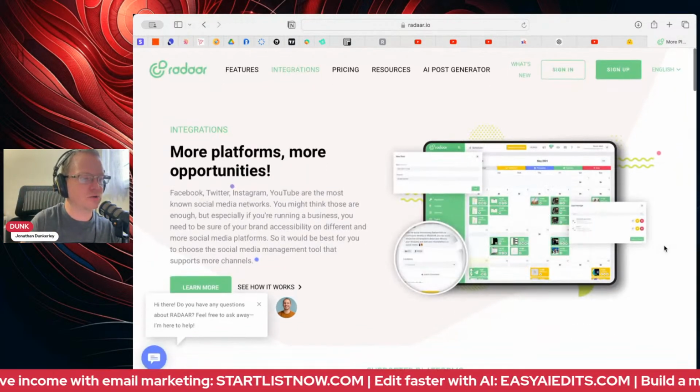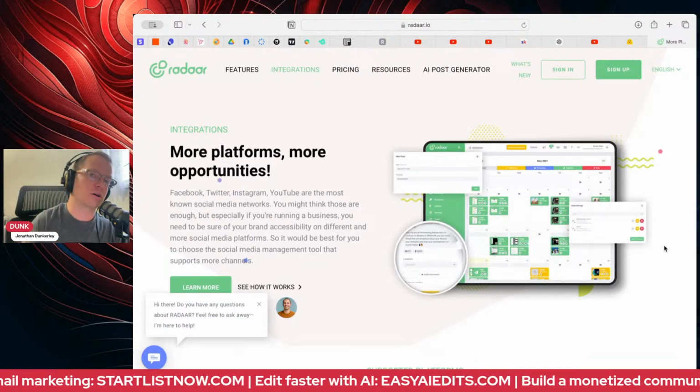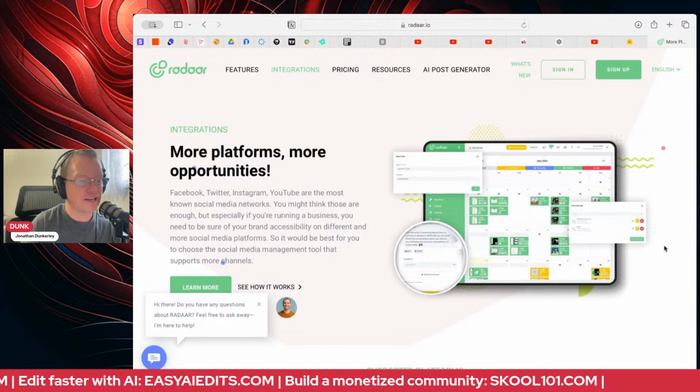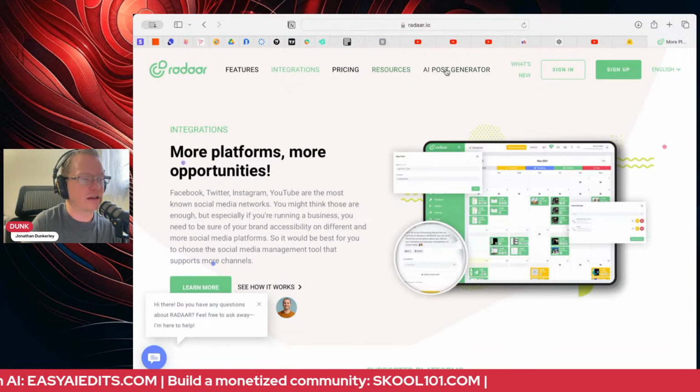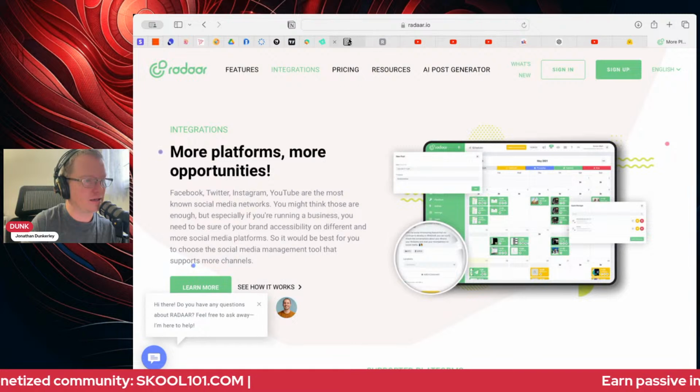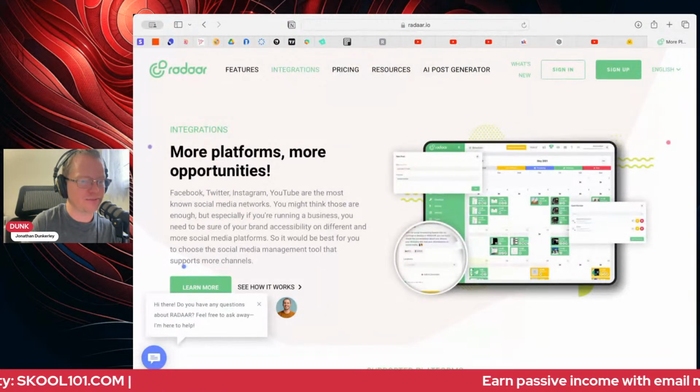So I use this tool. It's called Radar. There is a link in the description on YouTube if you want to go grab it, but it is by far one of my favorite schedulers. And they even have a whole bunch of AI features built in. So, let's make as much stuff with AI as possible.